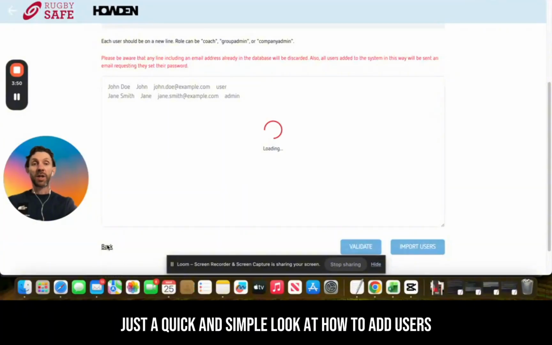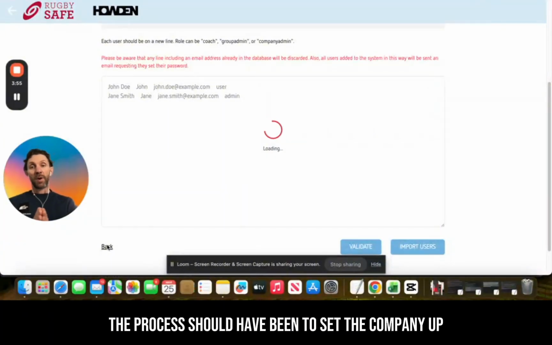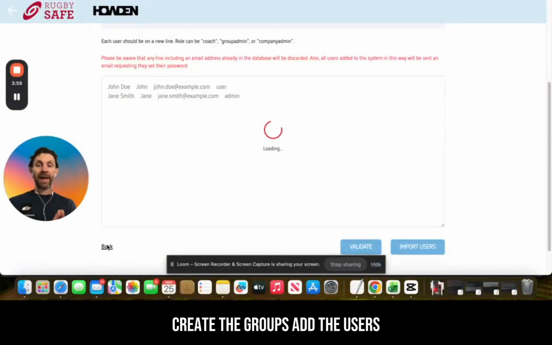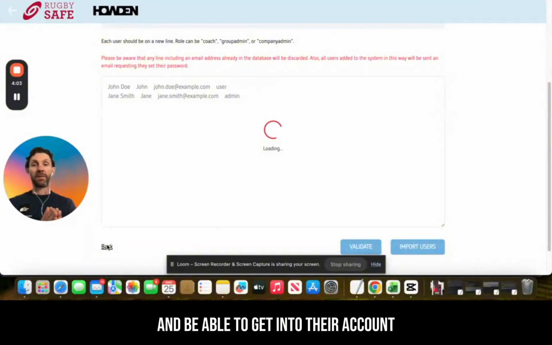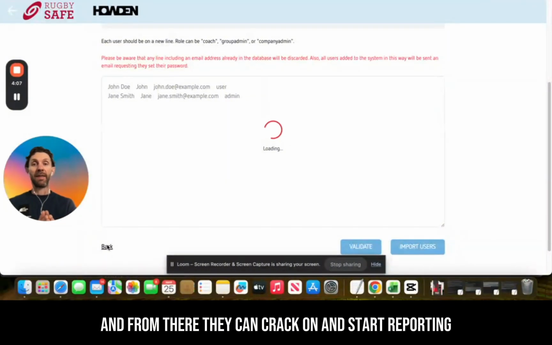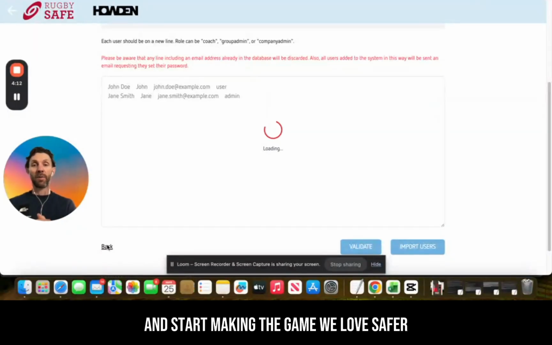So there it is, just a quick and simple look at how to add users. As I said, the process should have been to set the company up, create the groups, add the users. The users will then get their login and be able to get into their account either on the web version or the app. And from there, they can crack on and start reporting and start making the game we love safer.